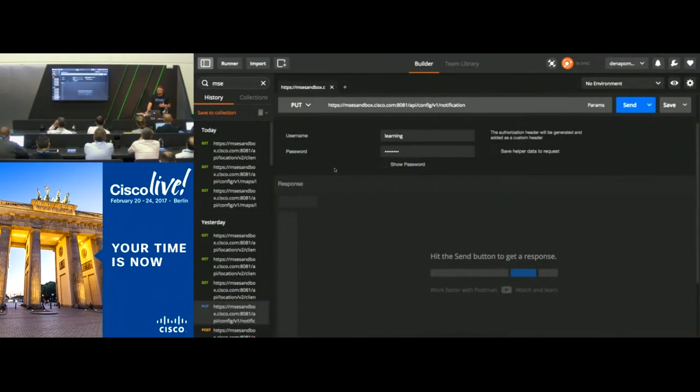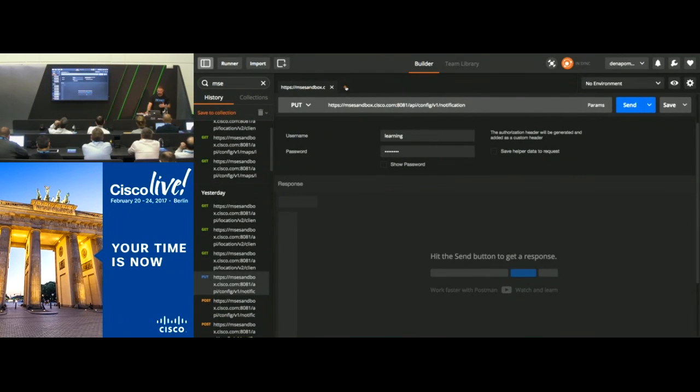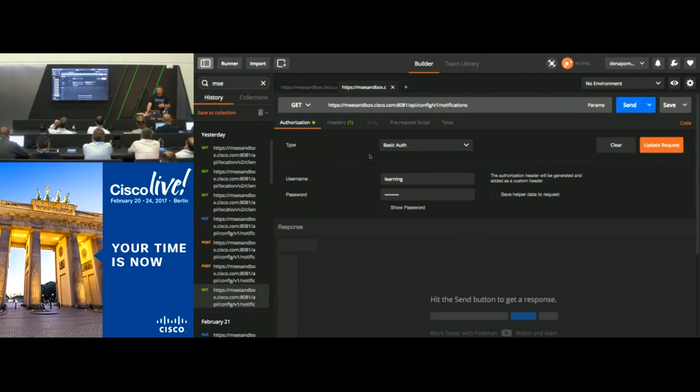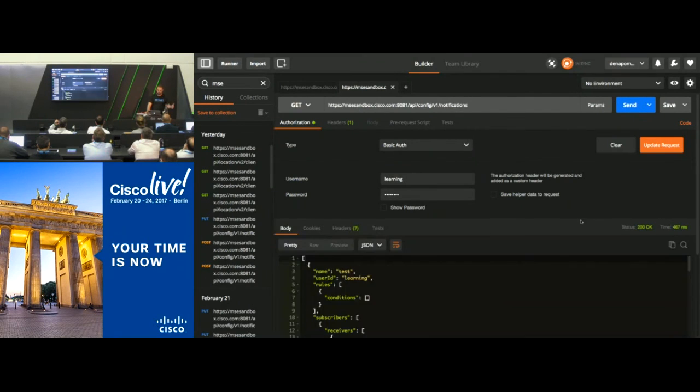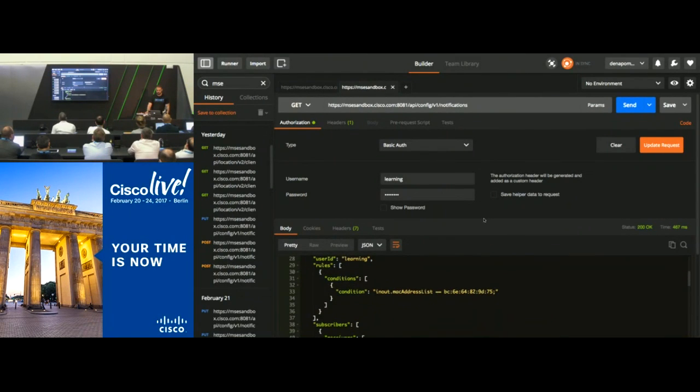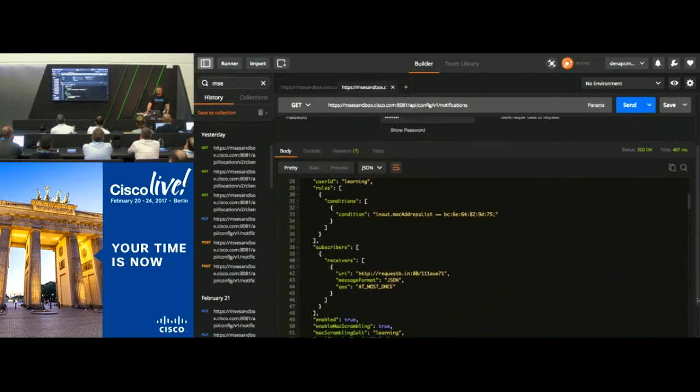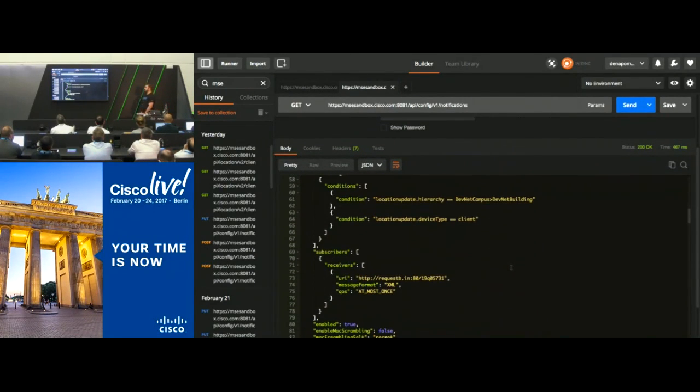And if I wanted to get the notifications, I would send this API call, API config v1 notifications, and it'll bring me back all the notifications that are set up. And what I can do then is copy and paste one of these, so that I don't have to worry that my JSON's going to be malformatted for the API. Because if it's not in the right format, if it doesn't have the parameters it's expecting, like if we don't have this location update.hierarchy for the particular condition, it's going to come back and say, you don't have valid information to create this notification subscription. So I want to make sure that this stuff is right.